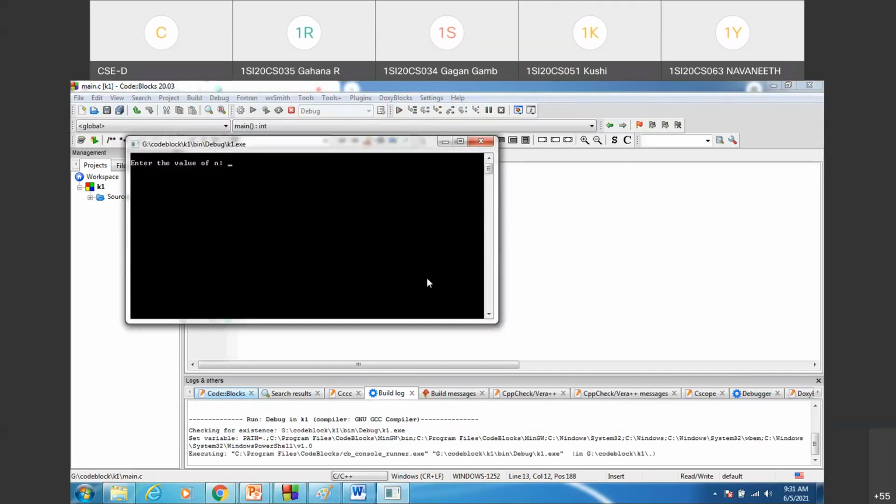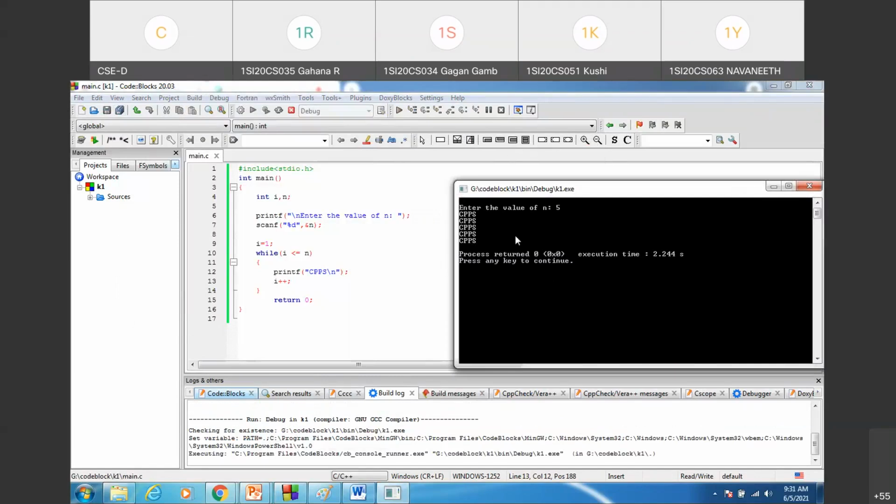If I give n is equal to 5, 5 times the loop is repeated. It prints CPPS 5 times. For this program, if the question is to print a particular information n times, whether you create an increment loop or a decrement loop is left to you. However you want, you can create it so that the loop repeats n times. This is how you can perform. Hope you have understood this.